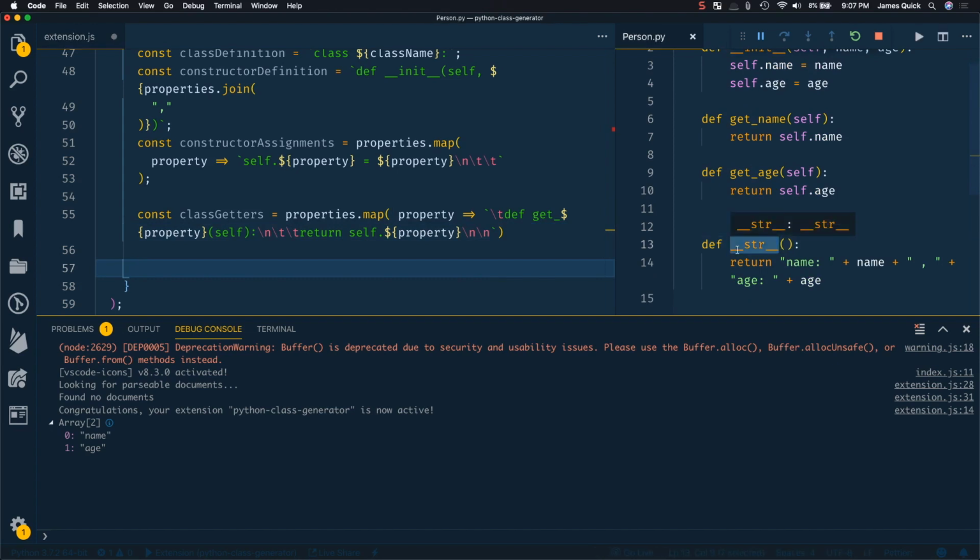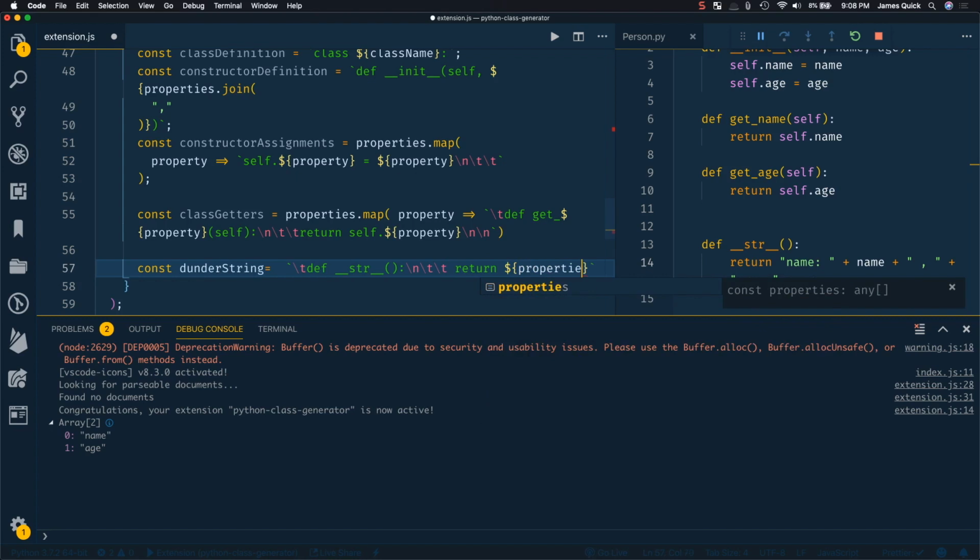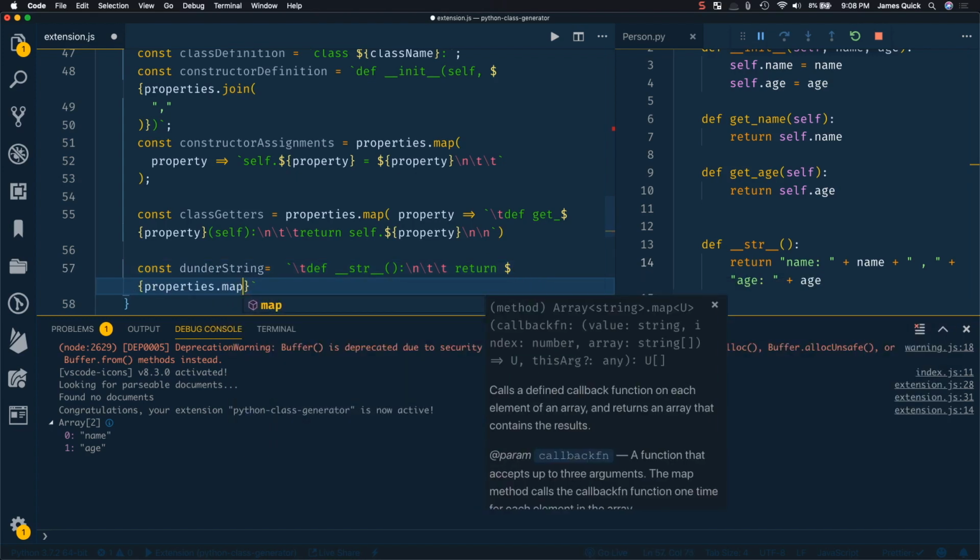So this is overriding the toString function basically, or a string function. So I'm going to call this const dunder string equals, and we're going to start off with a tab. Say def underscore underscore str, and so that's going to be the end of this line. So we'll need to do a new line with \n, then 2 tabs, and we're going to say return. And inside of here, this is going to get kind of tricky. We want to do another map, so properties.map.